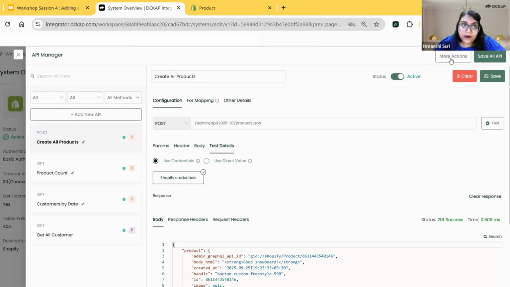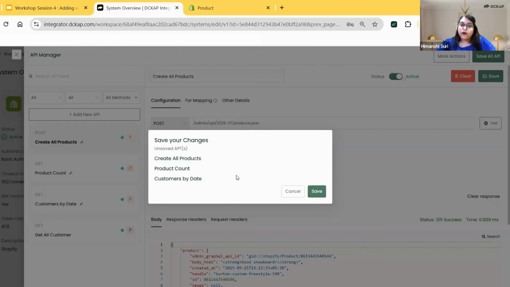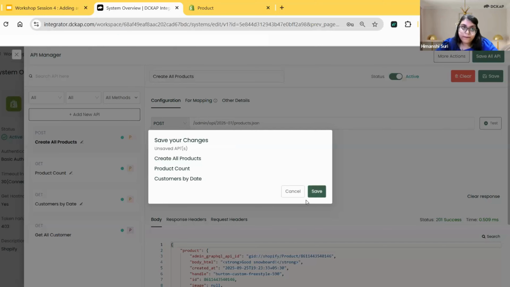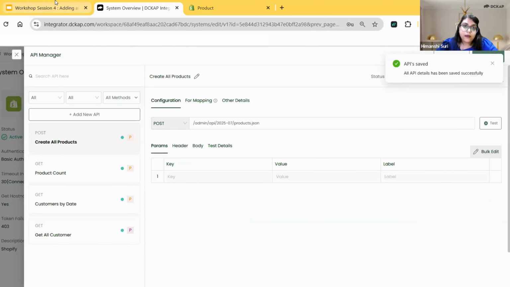So let's say you have done all this, but you have to save all APIs. Otherwise, your work can be affected. So always save your APIs after you are done. It will ask you whether you want to save all the APIs, or here you are also getting an option to save. When you click here, it will save this particular API. But let's say you have entered all the APIs, you can always go through save all. Okay. So that's how the API works.